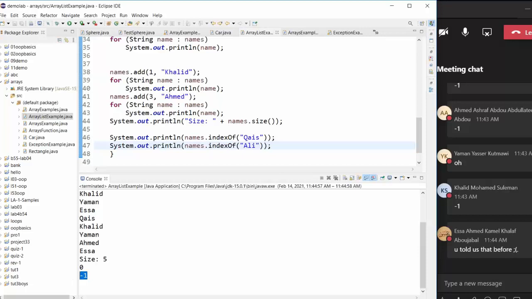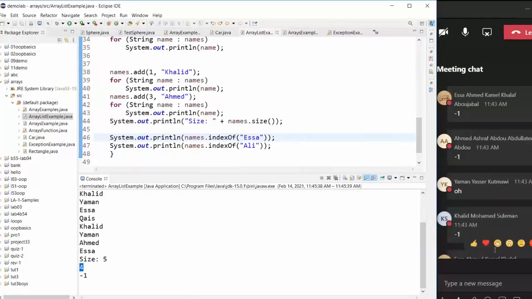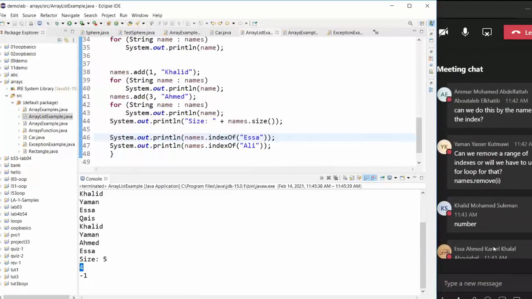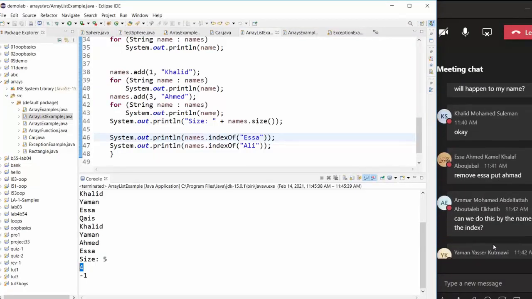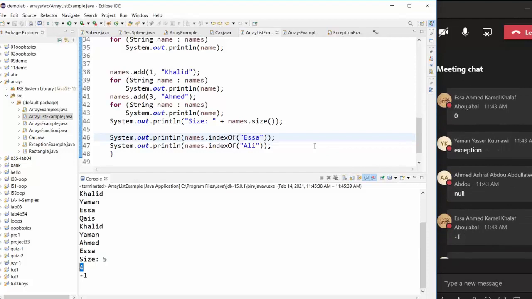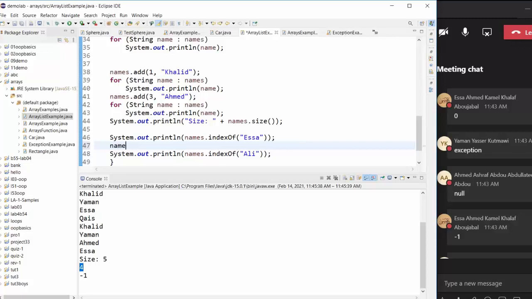So now you know about index. Let me show you index here of Isa. Isa is going to be index what? For example, 4, right? Isa's index is 4. Okay. We have here Ammar. Ammar said, I want you to put me instead of Isa. Okay. I can say names dot set 4 for Ammar.